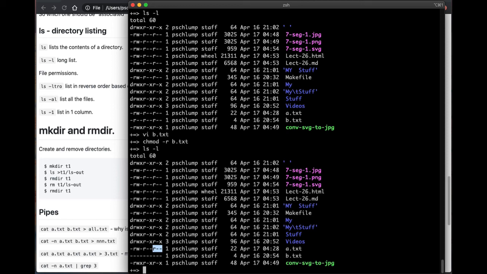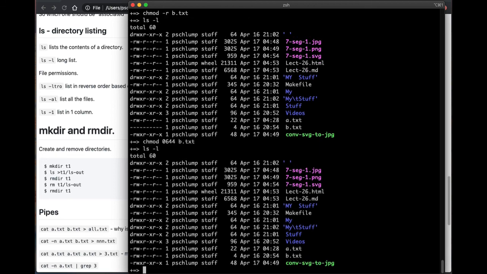Now, 3 on-off bits makes 1 octal digit, so most of these things are specifiable in octal numbers, and that's the way that chmod works. I can do chmod 0 to say that it's octal, 644, and I can get back my read, write, and read on b.text. Now, the octal number that is really common is 644, and if I want to make something a directory that is accessible, it'll be 755.